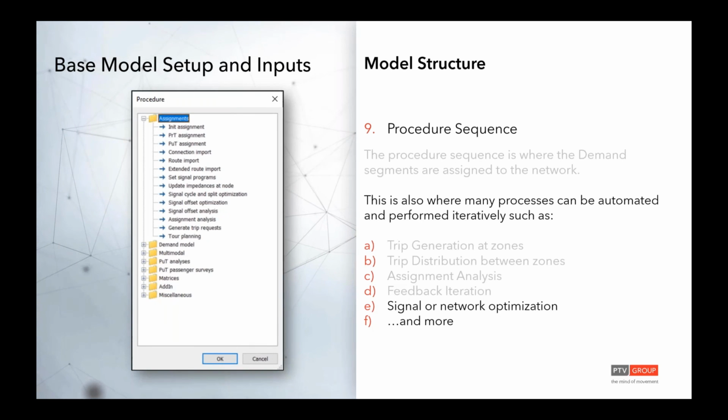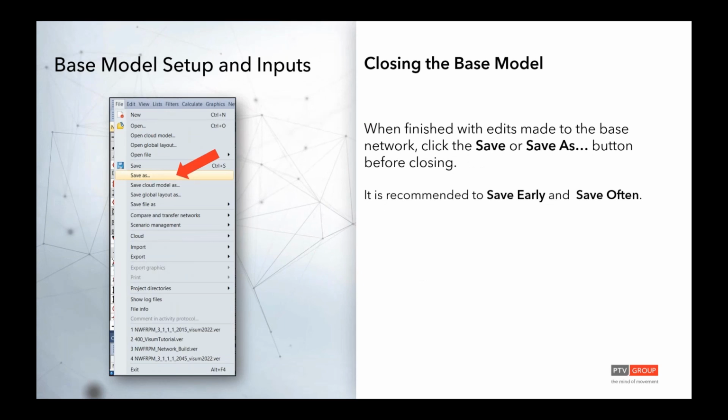Now, if you want to add more detail to the network, you can always add in things like signal control and things like that. If you wanted to go down to a mesoscopic assignment, you could always add in more geometry, do something like a simulation-based assignment.